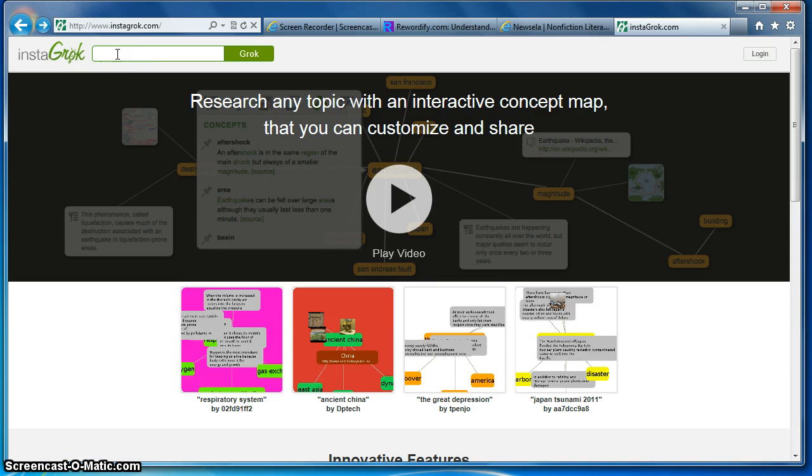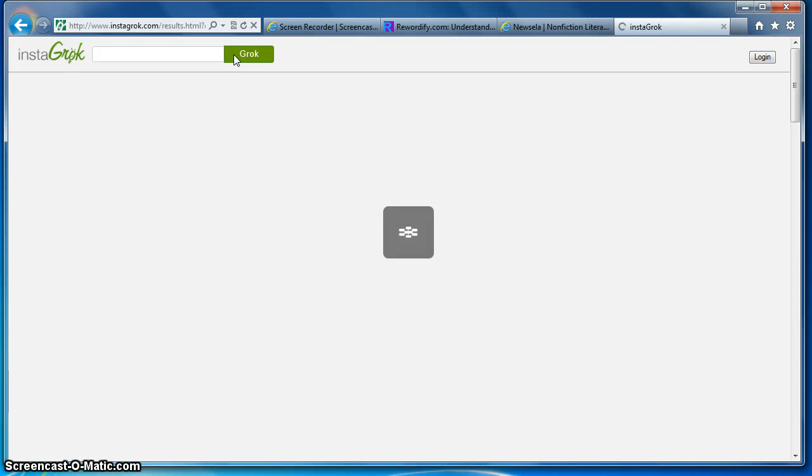We'll do Shakespeare. Spoken like a true English teacher. So we're gonna hit Grok, and then it's really cool. According to the reviews about Instagrok, it's supposed to be way superior to Google. It's like a Google for educators and for students.